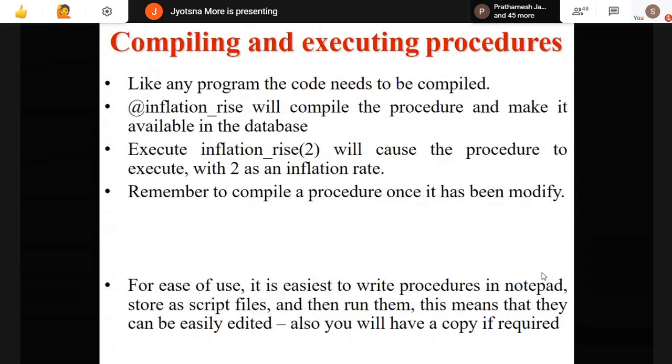To compile the procedure, every time you create a procedure you need to compile it and then execute it. One time you can compile it, and later on you can execute it. For that we require the @ sign followed by the name of the procedure. This is used to compile the procedure. Once it is compiled, it is available in your database for execution. You already know what compilation and execution are, so no detailed explanation of that. Finally, when you want to execute the procedure, you just write execute, the procedure name, and whatever value you want to pass in it.